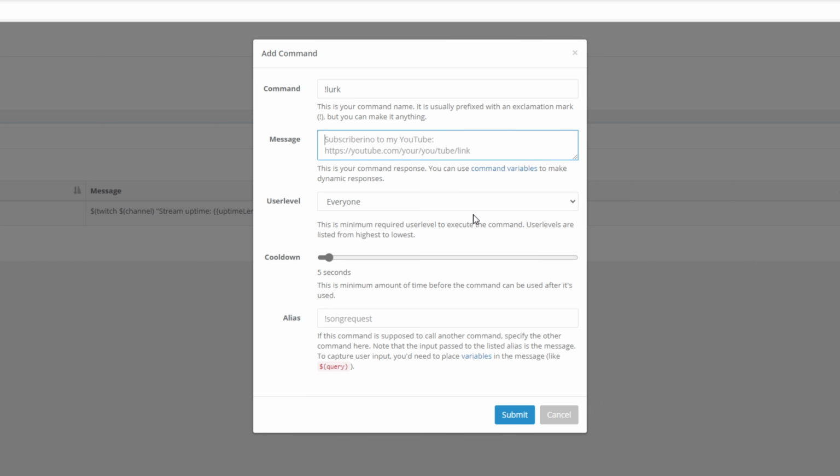Click on the message box. Enter in the response you want Nightbot to give when the Lurk command is used. Typically, you want to thank the person for supporting the stream. However, the message can say whatever you want. You can mention the user that uses the command by including the user tag on screen now.